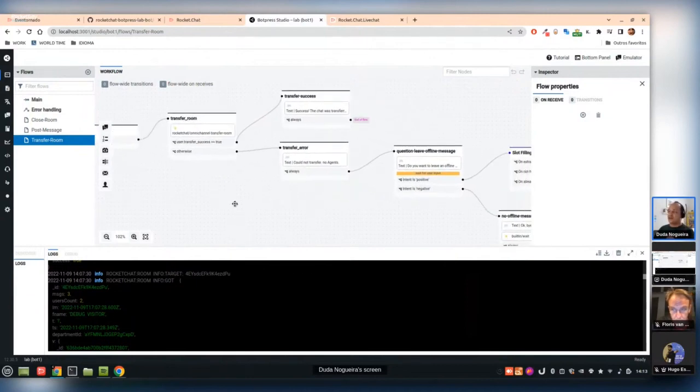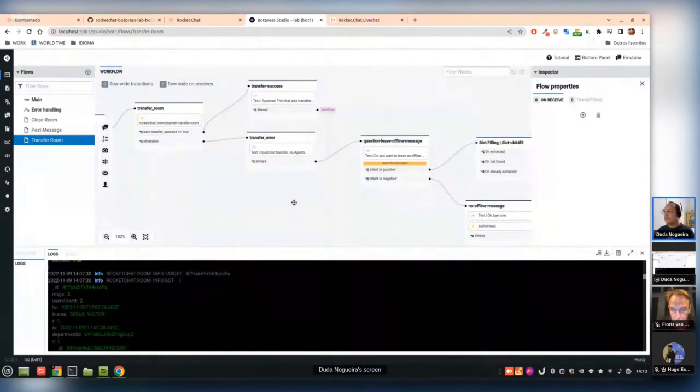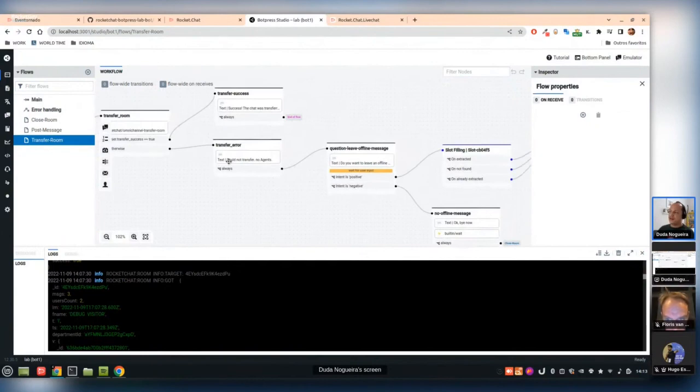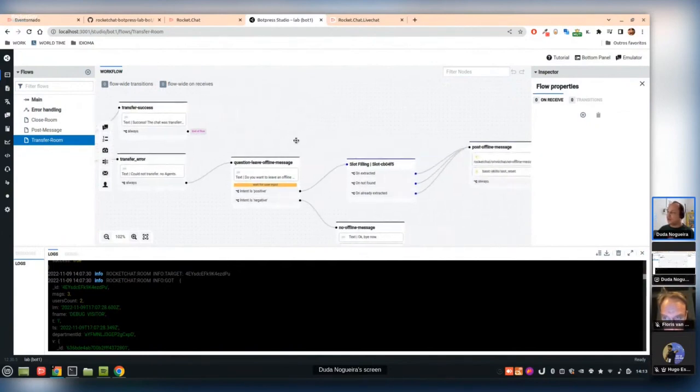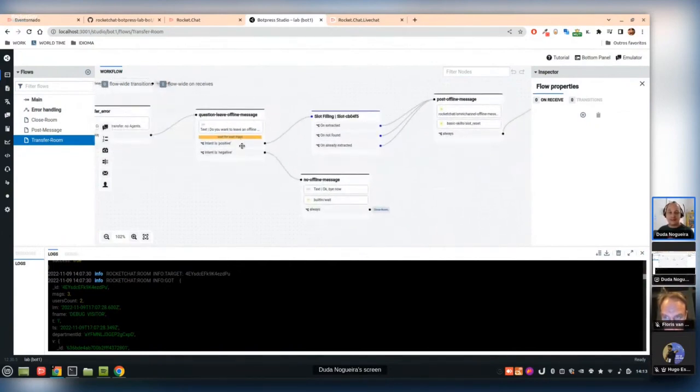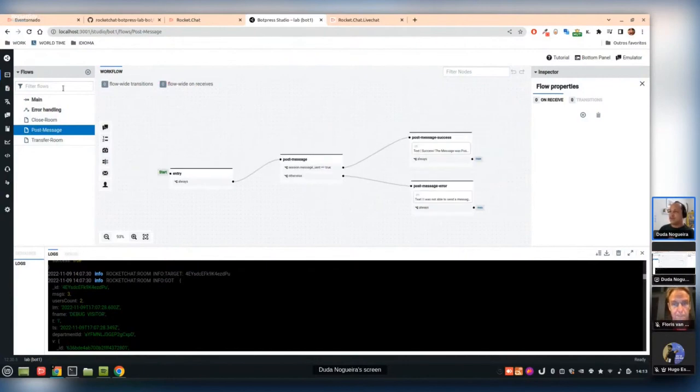And here's an example of how you can act when the transfer didn't work. Okay, so if it's a success, okay, it's done. And if it's not a success, we can call it the transfer error. And then here we say, okay, it could not transfer. And then you can leave an offline message, or you can alert the room, as we saw with that other option. Okay, and I think that's it. This is the post message. So yeah, that's basically the idea of the bot.